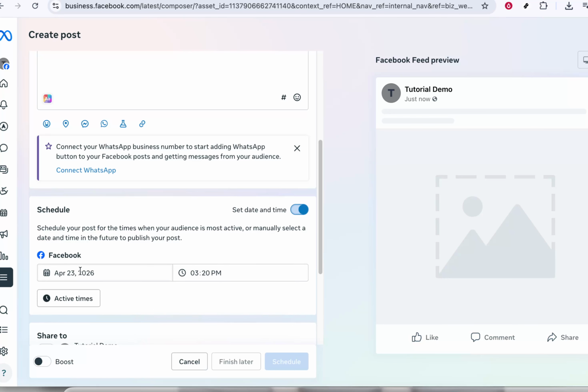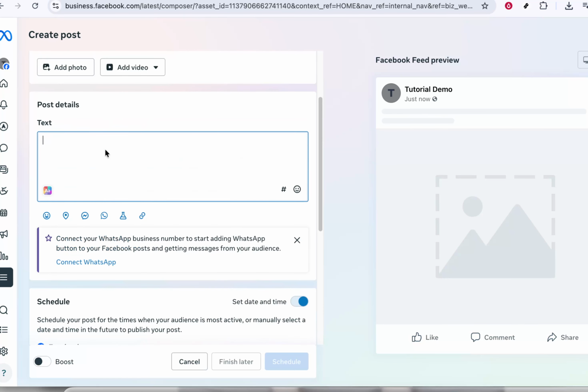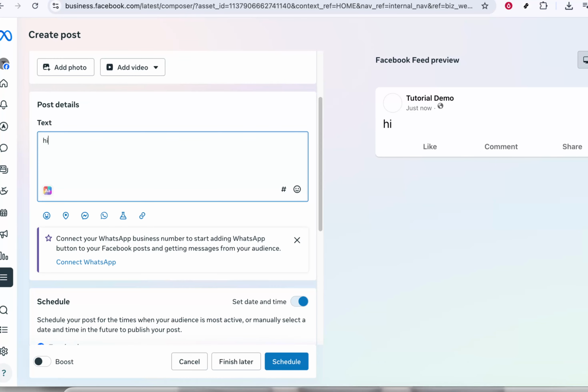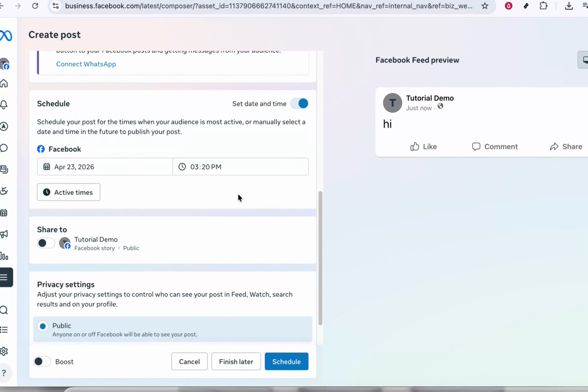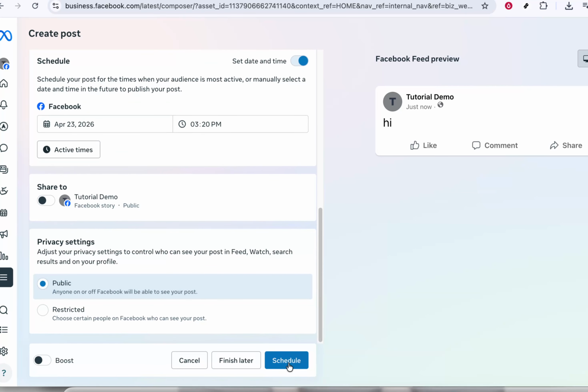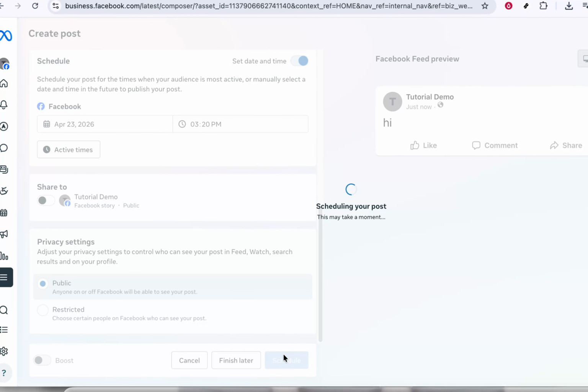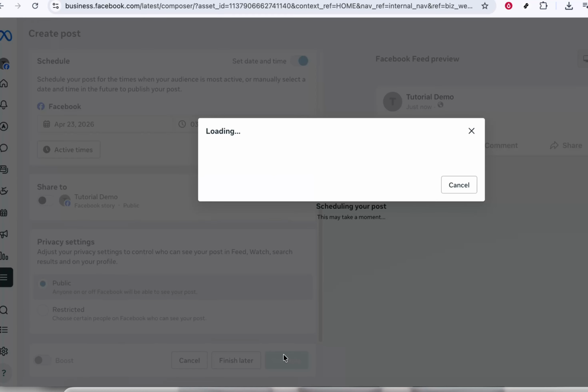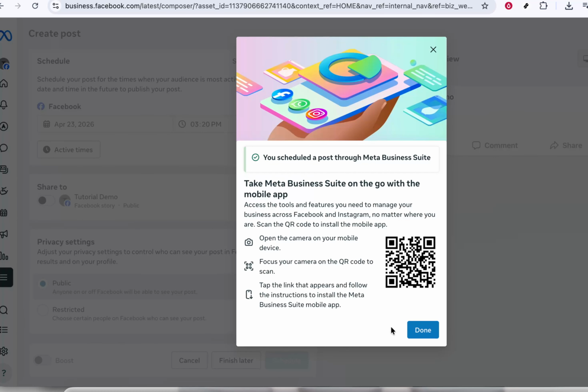Once your content is ready, instead of clicking to publish right away, look for the option that lets you schedule it. In the Composer, you should see a setting or button related to timing, often labeled something like Set Date and Time, or Schedule. Toggle this option on. Turning this on tells Facebook that you don't want the post to go out immediately.